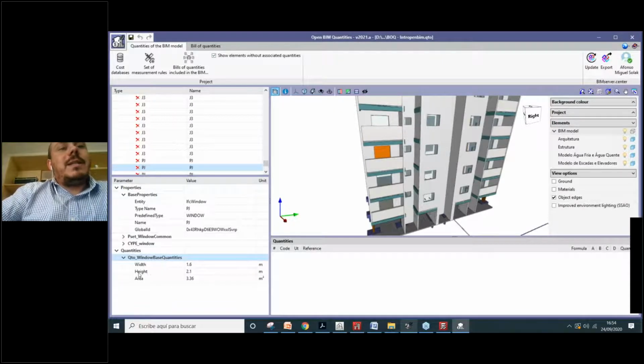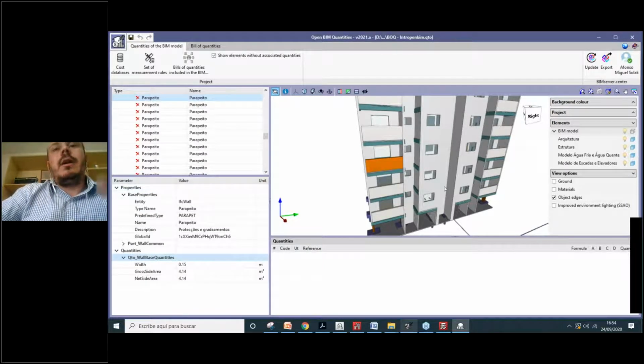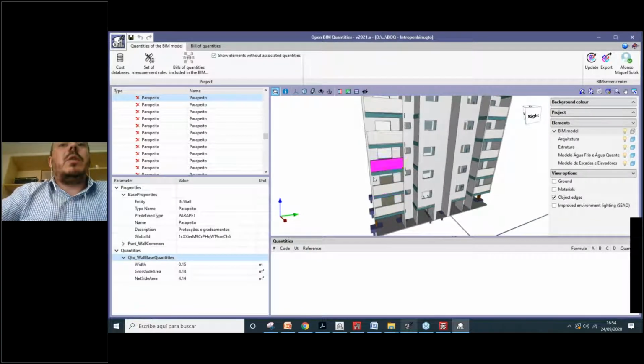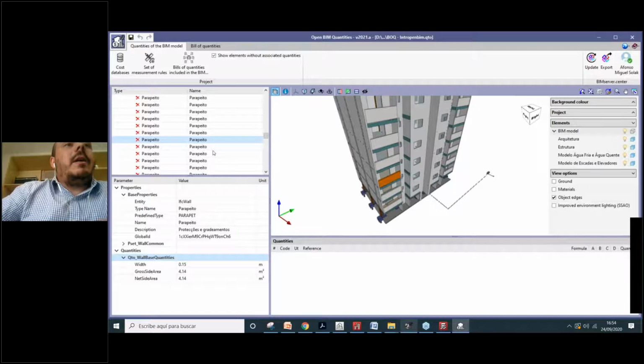For example, we have the height. In the wall, we don't have the height. We have the gross area. Okay, so these parameters depend on the elements that we are importing. Okay. The idea here is quite simple.